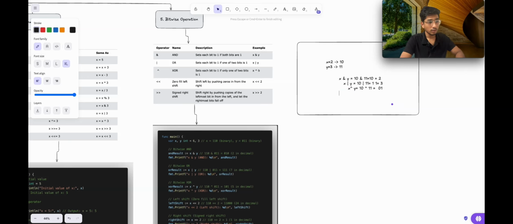Now let's see the left shift and right shift. Let's perform this operation on this variable. If we left shift x by 2, what does it mean? We are shifting the bits of x by 2 positions, so we will be shifting 2 times. Let's first shift 1 time.